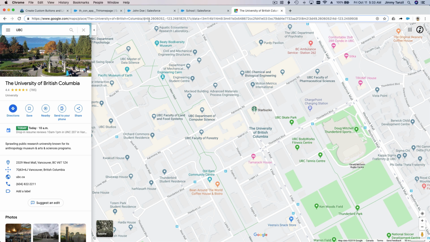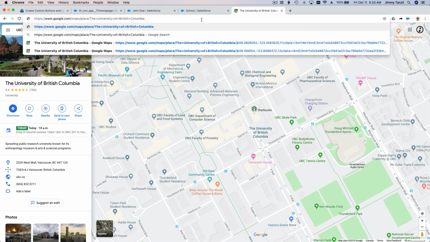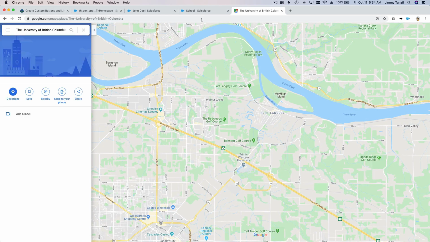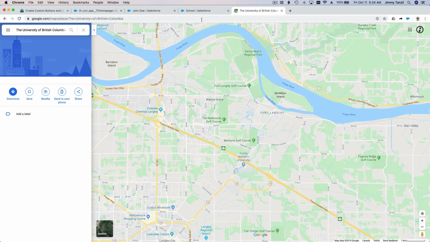I'm going to copy this guy, this link here, but I'm going to change the University of British Columbia there, right? I think I just need this. Let's try it. If I do that and just copy that, will that work? Oh yeah. No, it doesn't work actually.